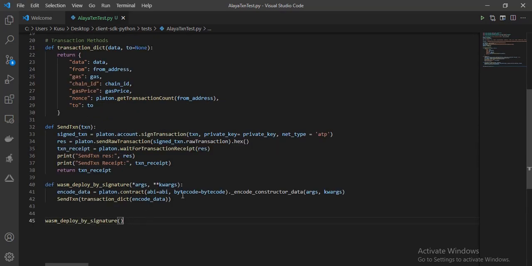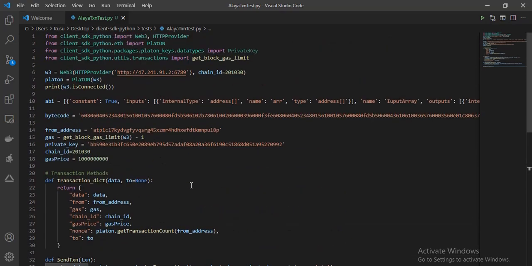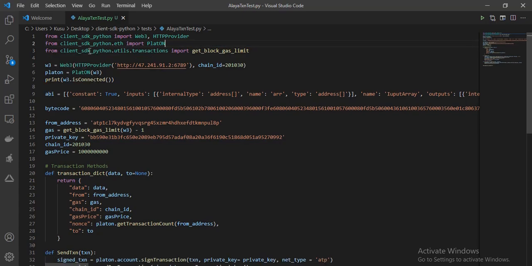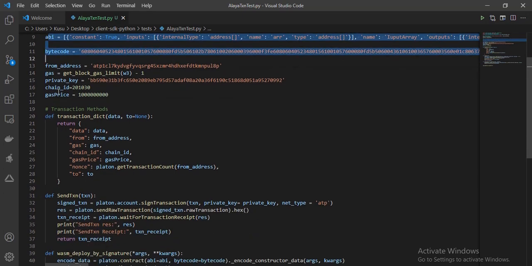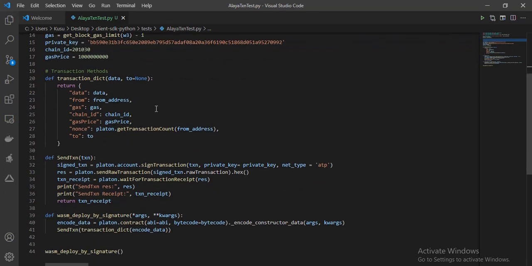So having written this code snippet, I believe this is all we need to be able to make a transaction on the Alaya network. We don't need this package that was imported when we were trying to pass in the private key right here, I think. So yes, these are the three packages that we need to import, and then we have to make sure we are connected correctly on the dev network. We need to pass in the appropriate parameters: ABI, bytecode, from address, gas, private key, chain ID, gas price.